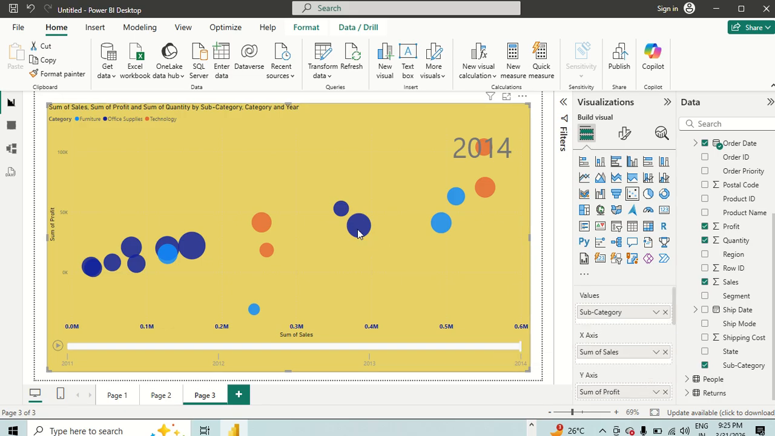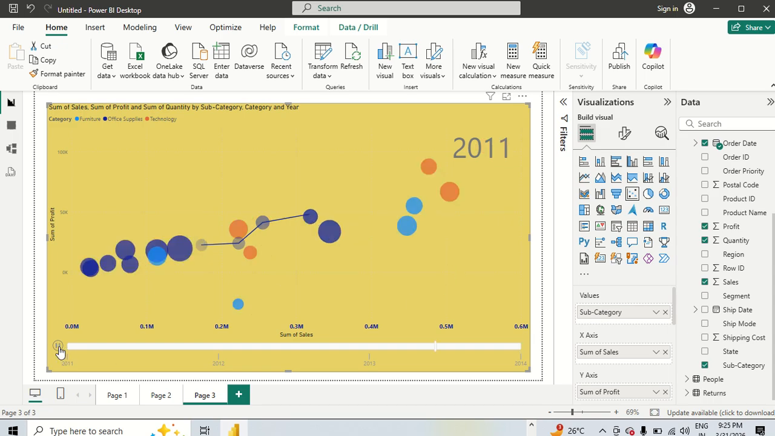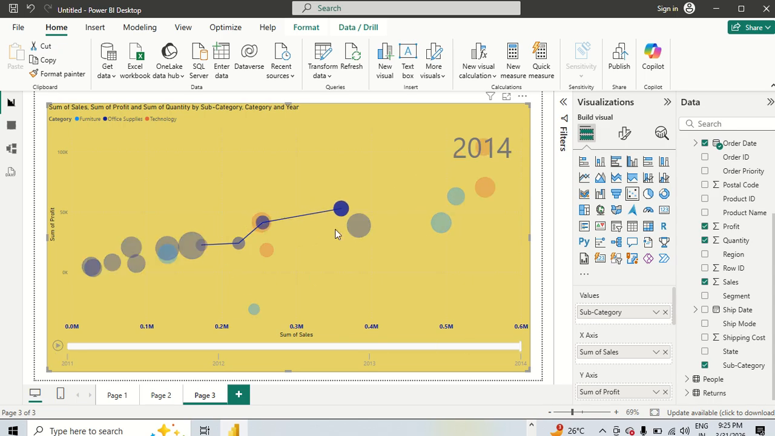Even if I click on this, see, it created the flow. When I click on this, I click on this. All right. So this is the scatter plot, and this is one of the unique graphs among all the other charts.